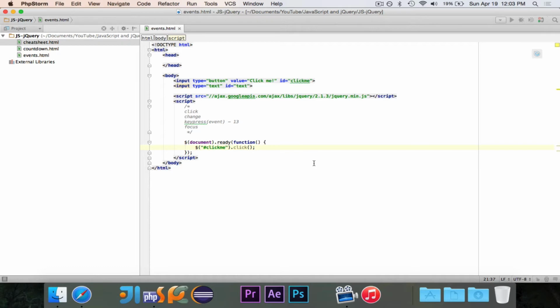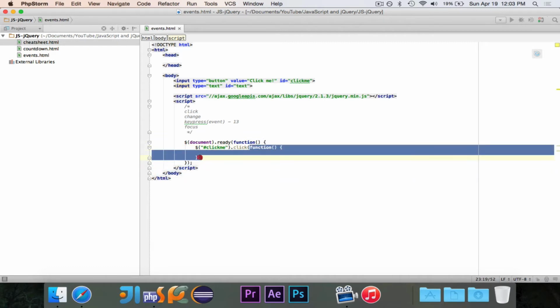So first of all, it's important to note that all of these functions, the click, change, key press, and focus, actually serve two purposes. If you call them with no parameters, just like this, it will actually perform the click event. So if I call .click and I don't pass any parameter to it, it will actually simulate clicking the button, and I'll show that in a second. But if I do pass it a function, that function right there is called the handler.